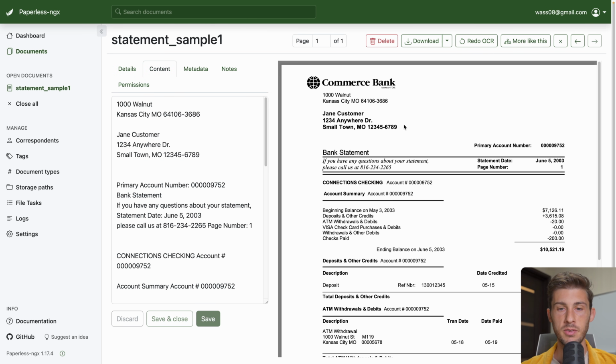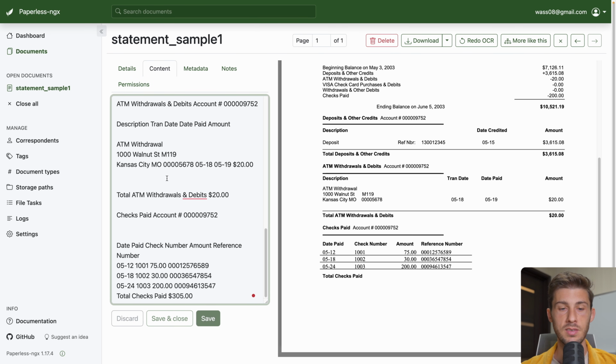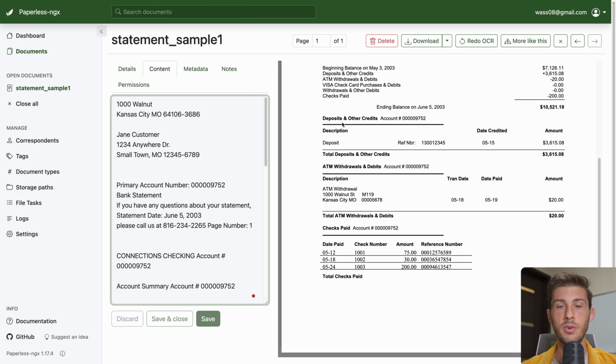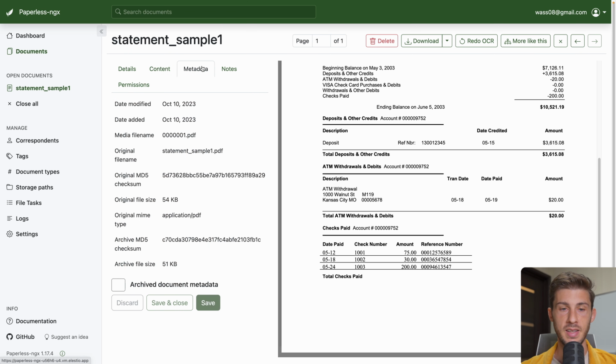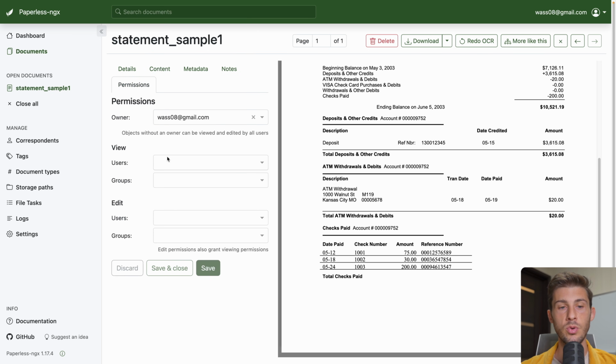And this was grasped from the text content of the PDF. That's why we don't see Commerce Bank, because it didn't process it with the OCR, but it just read the PDF content from the available text. We'll see the OCR on the other document. Then you also have metadata from the file itself. You can add notes to it if you need to, and you can define permissions to who has access to view it, which groups, and who can edit the information of it.